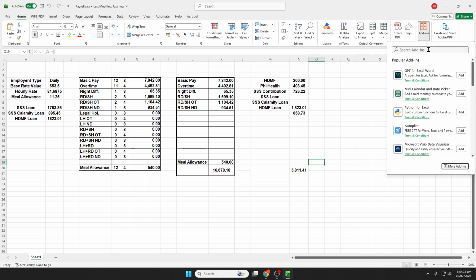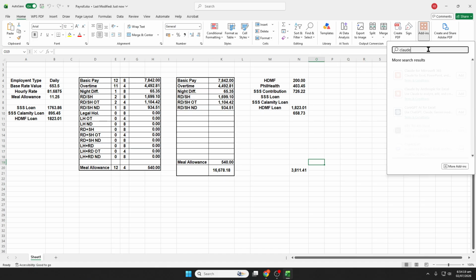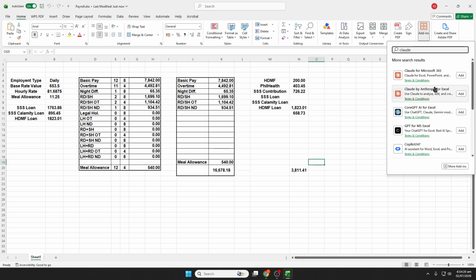In the Microsoft App Store search box, type Claude. When the results appear, look for Claude by Anthropic for Excel and select it. Be sure you choose the correct listing so you install the official add-in.